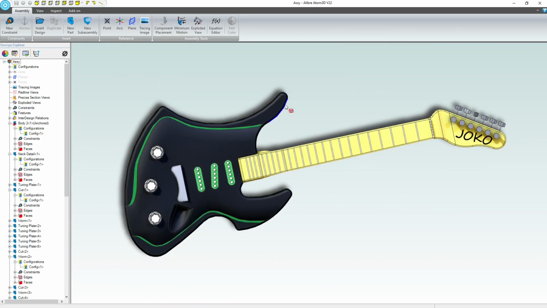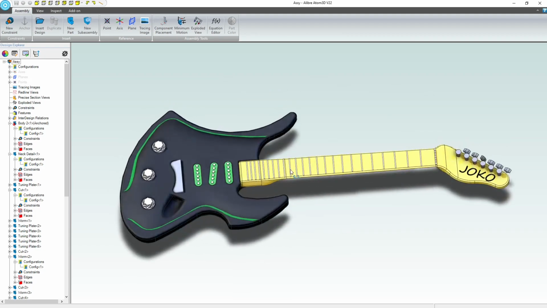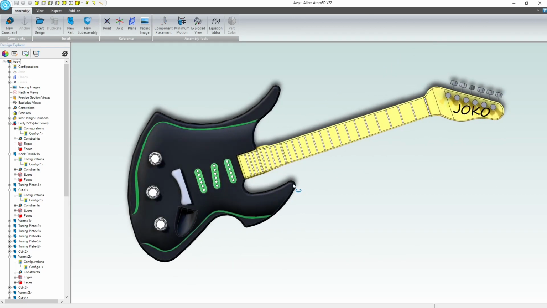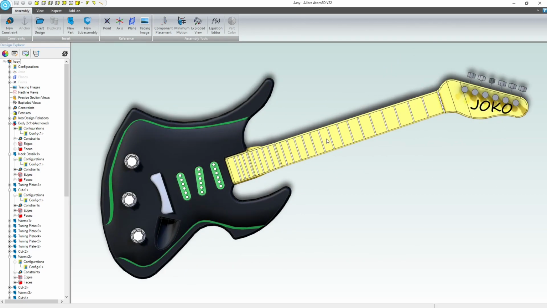Well, looks like I just turned down the reflectivity of the body a little bit, and I think I like the color and the shade and the amount of reflection and everything coming off this, so I think that's going to be a guitar.